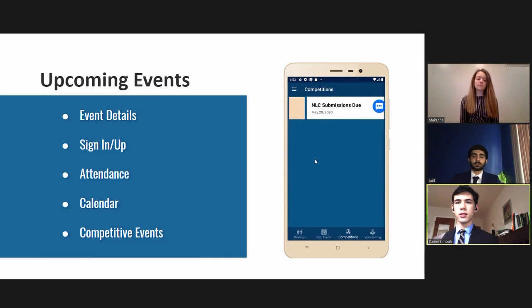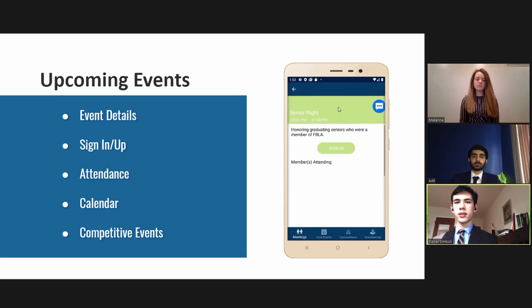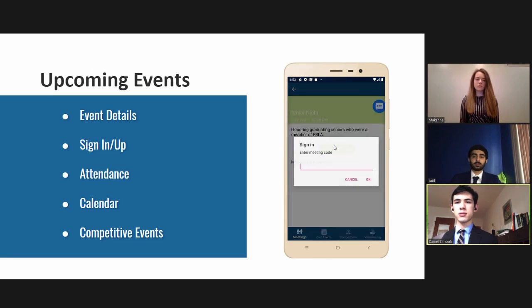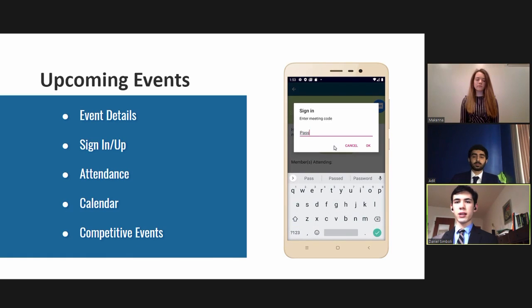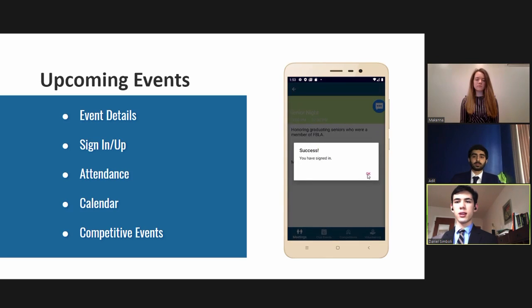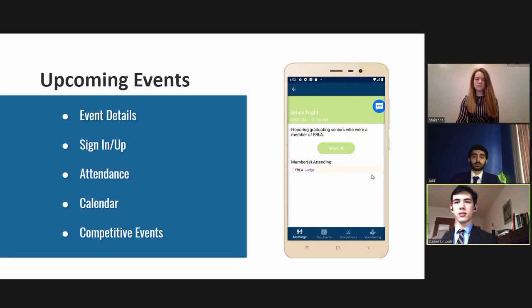These pages display a list of upcoming events, sorted along the bottom by event type. Users can view more details of a given event by tapping on that event. On the detail page of a meeting event, users can sign into the meeting by inputting the password, which the admin sets on the backend website. For other event types, the page allows users to sign up for the event. The detail page for an event also displays a list of attendees for that event.